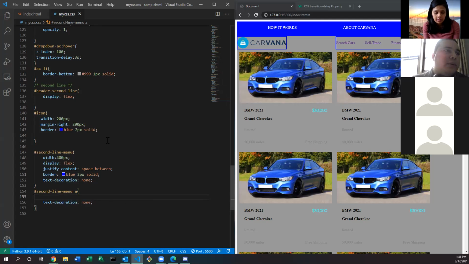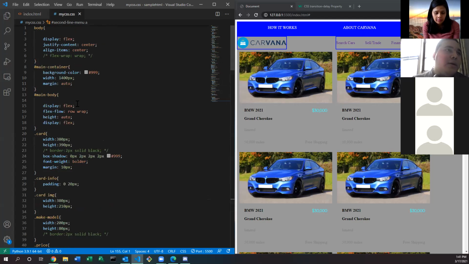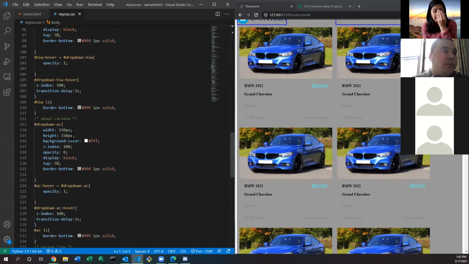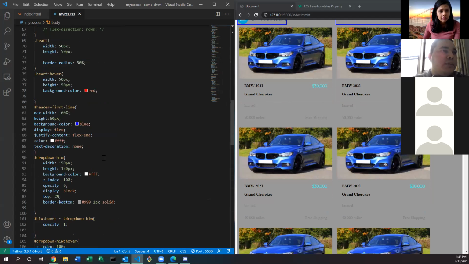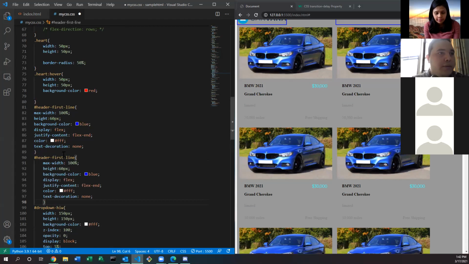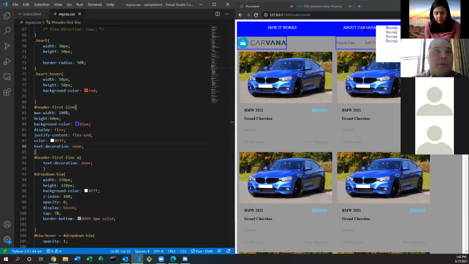We can do the same thing for the ones up here, but instead we can just maybe grab it on the whole body. Not on the body, on the first line. There we go. Header first line. And then we say only the anchor tags, and get rid of all the other commands. All right. Yeah, that worked. So no underline on any of them.